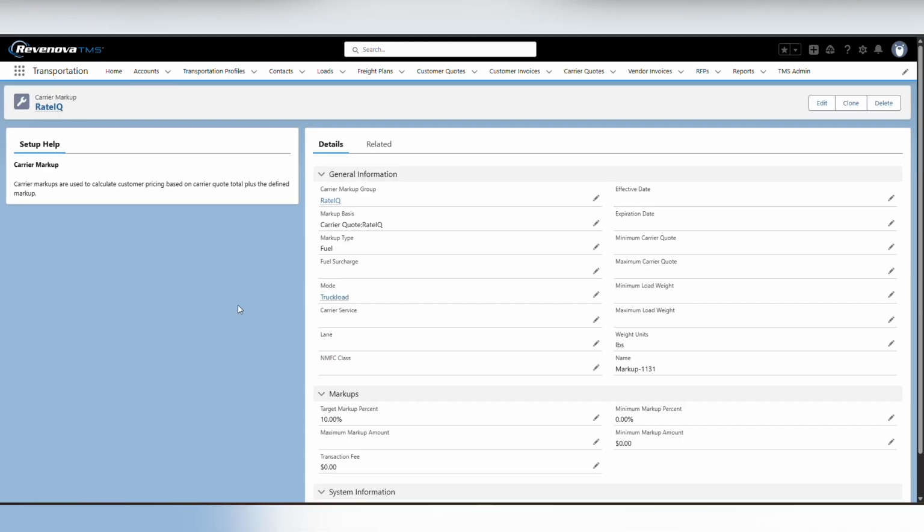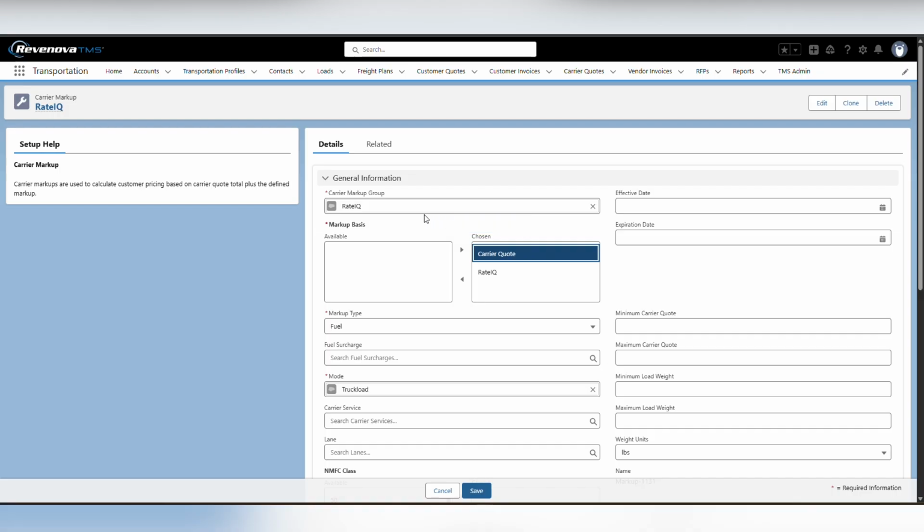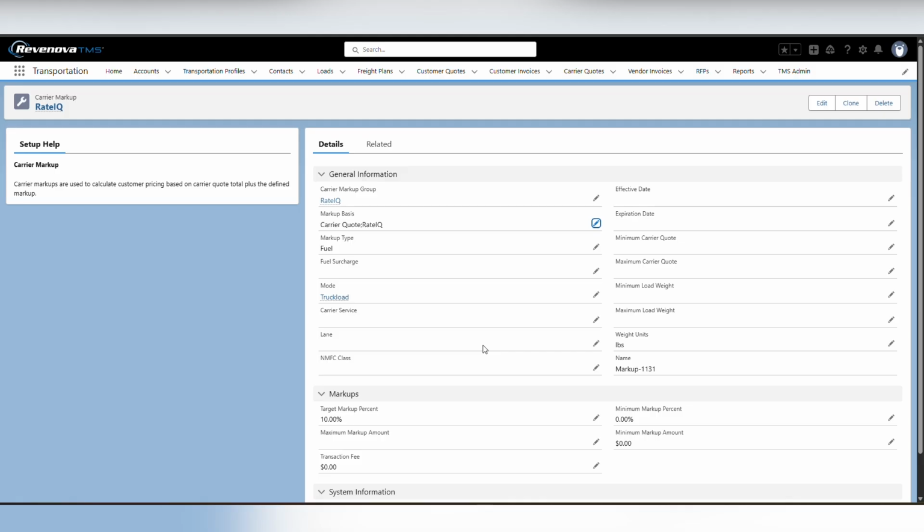But then if you go to the carrier markup tab, we have a new field called markup basis. And there's two values that are possible here, either carrier quote or Rate IQ. For example, if you want to rate your Rate IQ outputs a little higher than, say, your normal stored carrier quotes, you would be able to do that by simply deselecting the carrier quote value. If for whatever reason you say, nope, I want both to be the exact same markup, you would just select both and then just have the one individual carrier markup for both.